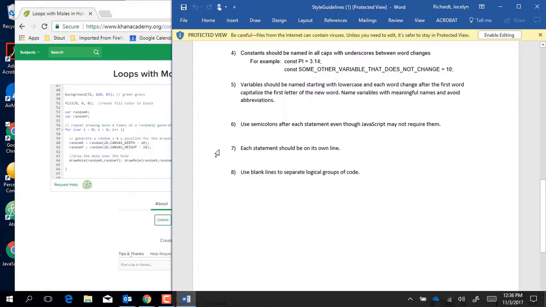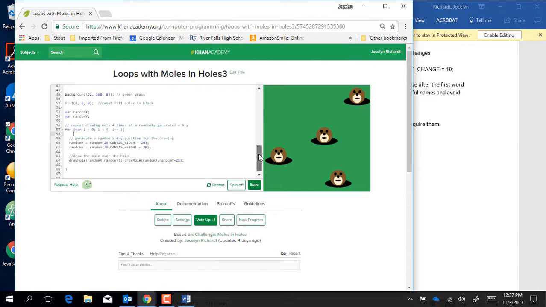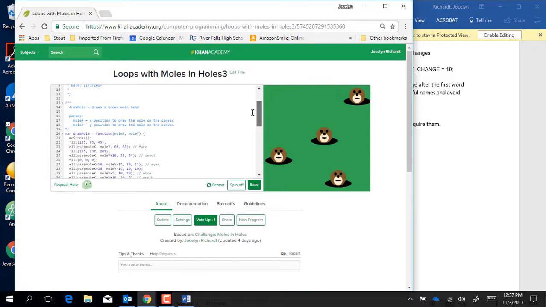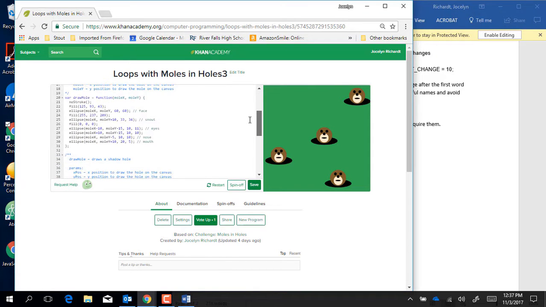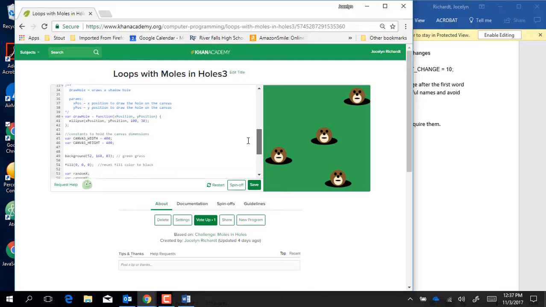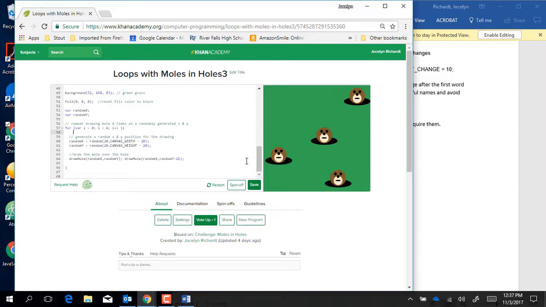What's our next style guide? It says use semicolons after each statement, even though JavaScript may not require them. Well, when we work in Khan Academy, we're pretty familiar with that because Oh Noes makes us put our semicolons in. However, when we do our HTML, I see lots of missing semicolons. So going forward, these semicolons are going to be required.